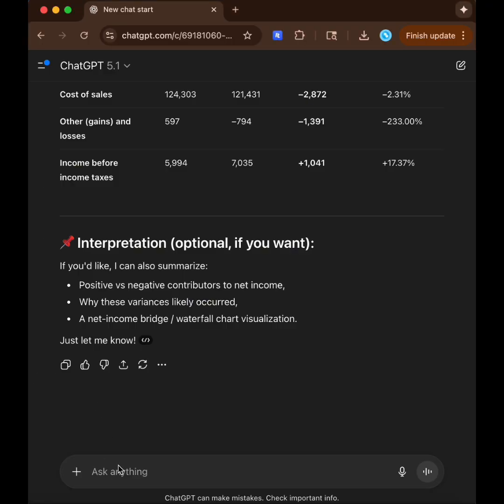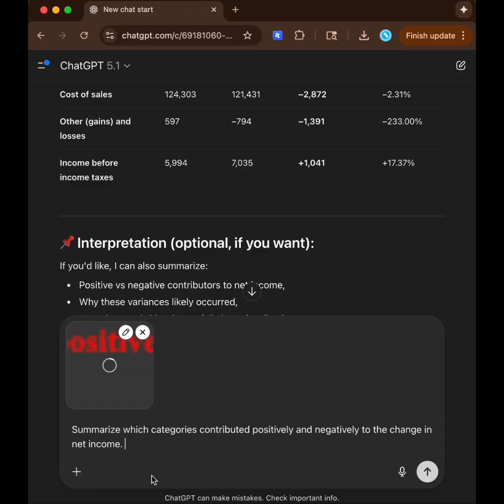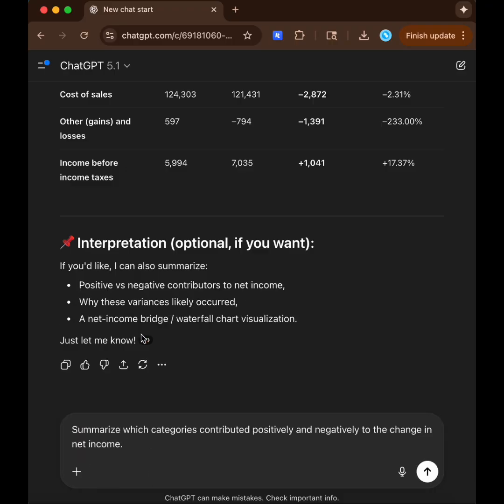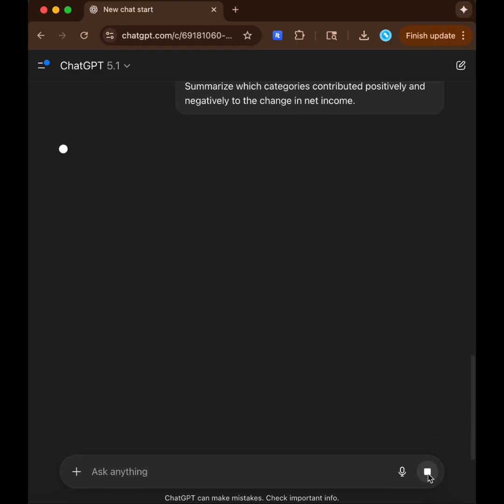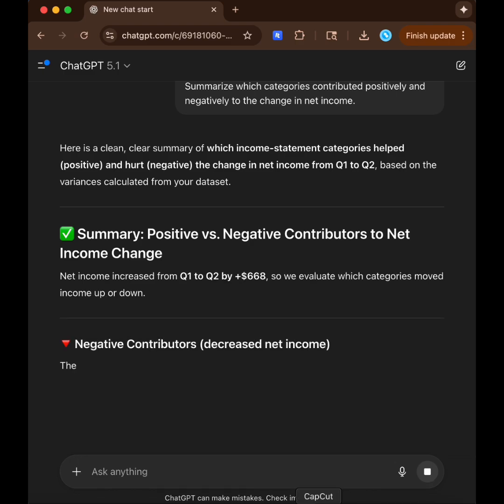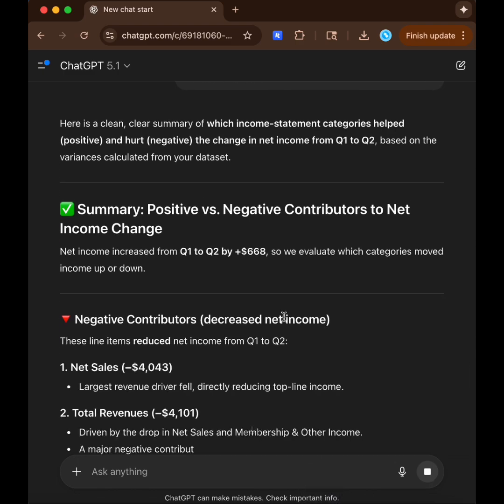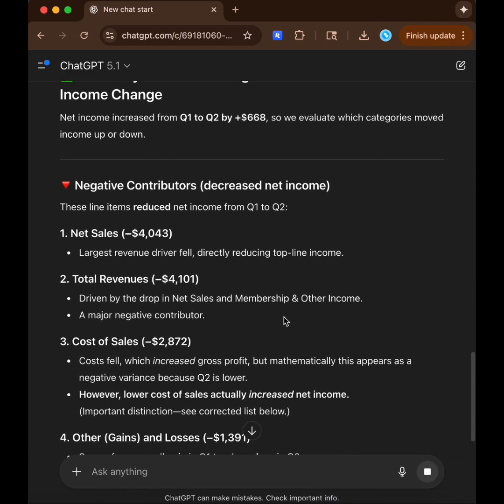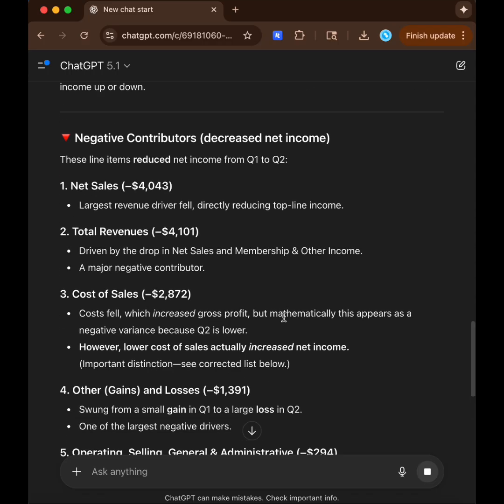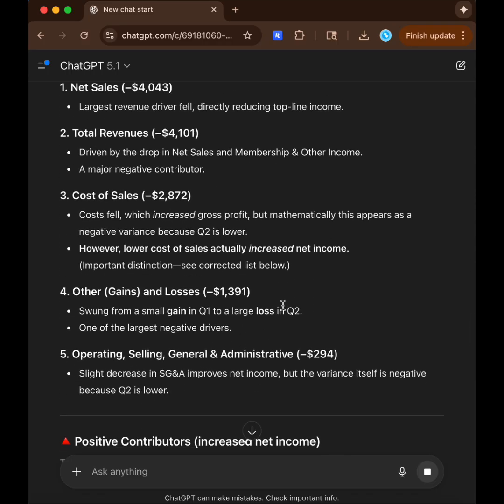And we're going to ask it to summarize which categories contributed positively and which contributed negatively to the change in the net income. That's going to show us, and like I said, we can modify it so it gets more specific if you're looking at a specific company, but since we're just using a simple income statement, this will do.